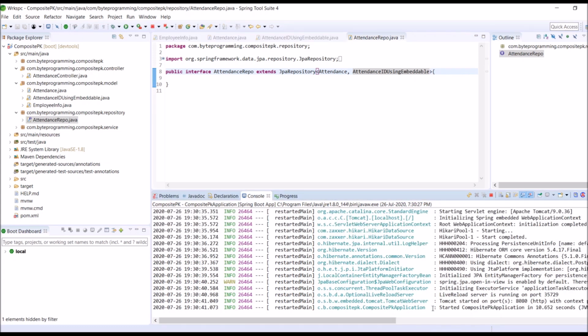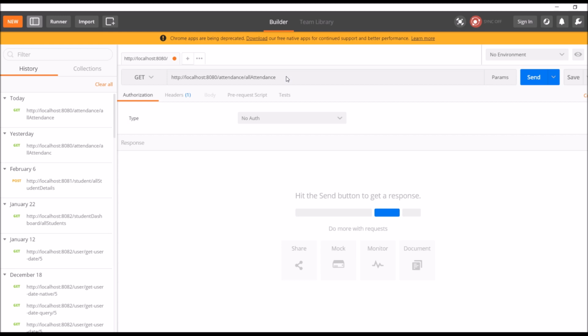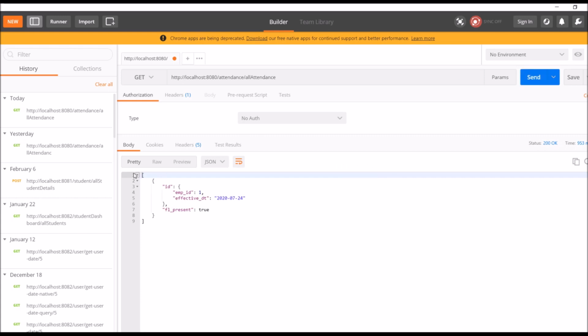In the console you can see the application has started on Tomcat port 8080. Let's hit the API endpoint and check the response. I have already put the API endpoint. Click on send. You can see here the response generated. For employee ID 1, for this effective date we have the employee present.